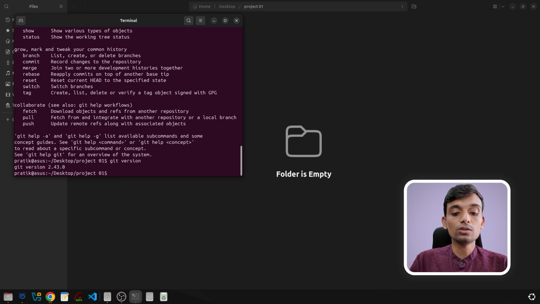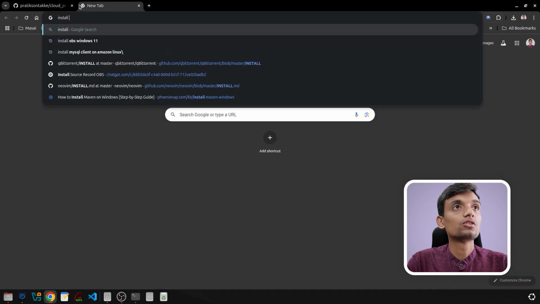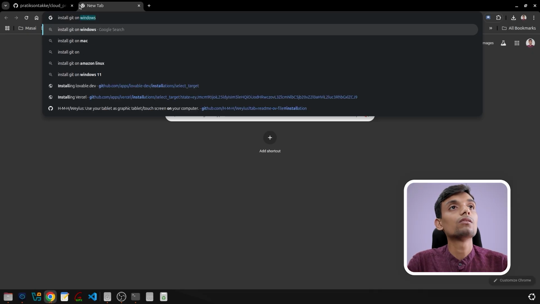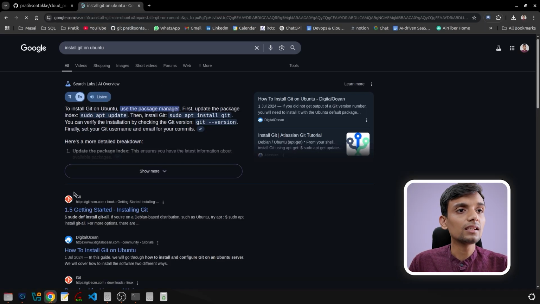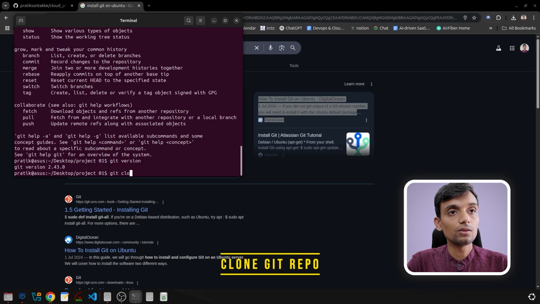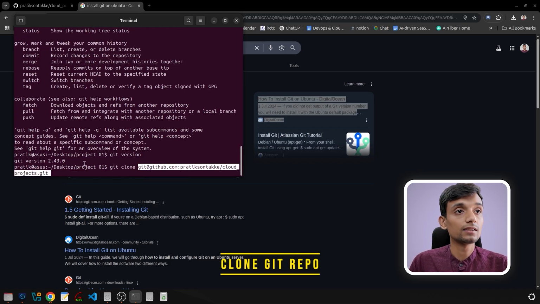If you first go and try to install git, how are you going to install it? Just search install git on Windows. If you have Windows, do that. I have Ubuntu, so I am going to install it on Ubuntu. That's very basic. You can use the package manager, sudo apt update. This is the way to install. I already installed it, so I'm not going to waste time with it. Git clone. Make sure you have git, right?